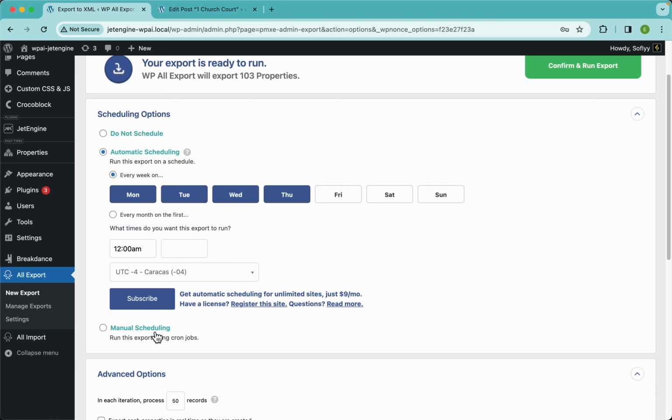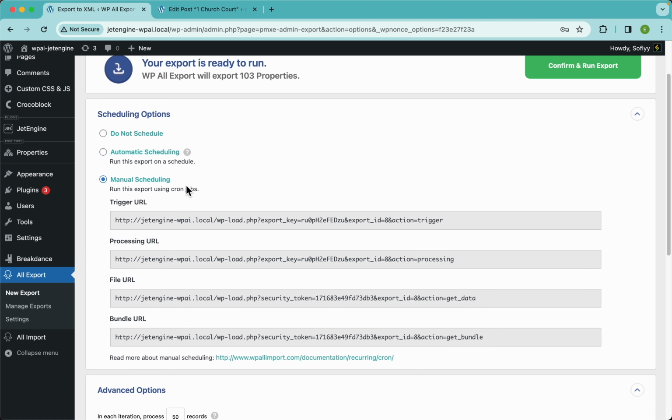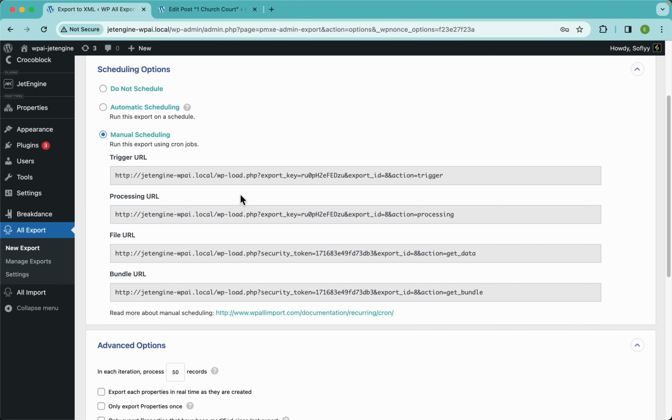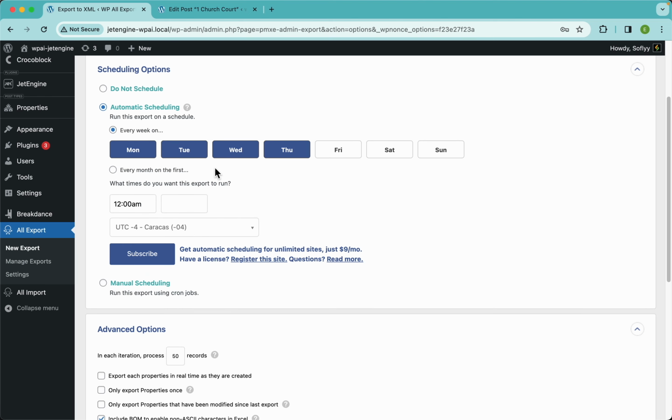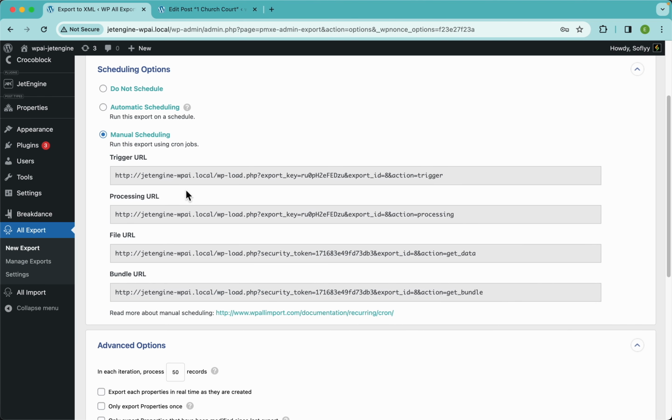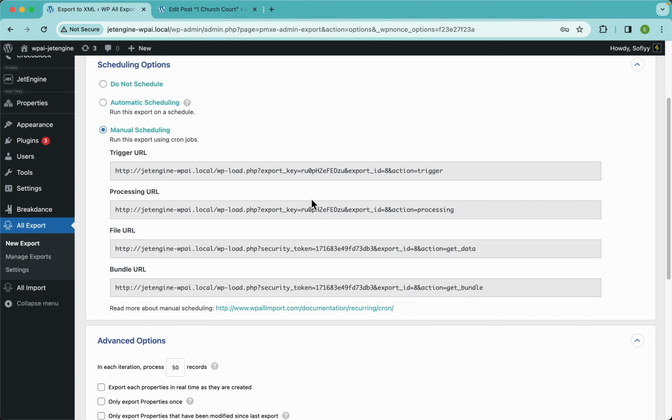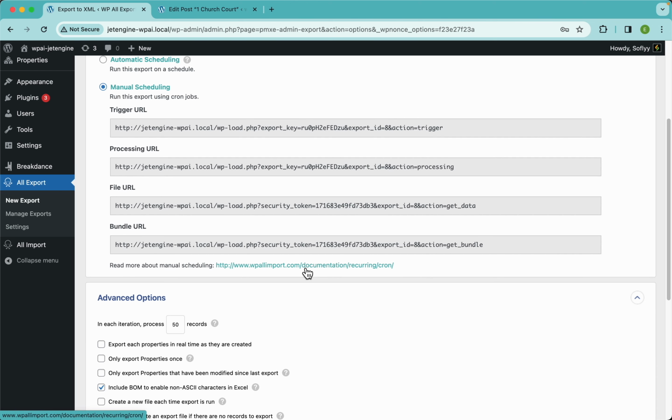For now, let's continue. And the second option we have for the scheduling options is this manual scheduling. Now, this is going to use cron jobs, and cron jobs are free, so you don't need to subscribe to the automatic scheduling service. You can just use cron jobs. They're just a little bit more technical, but if you click here, you will be taken to our docs on how to run cron jobs, right?